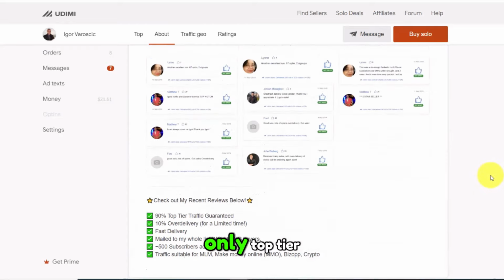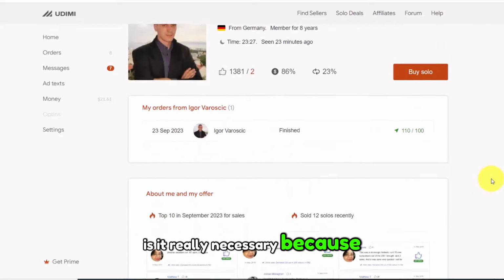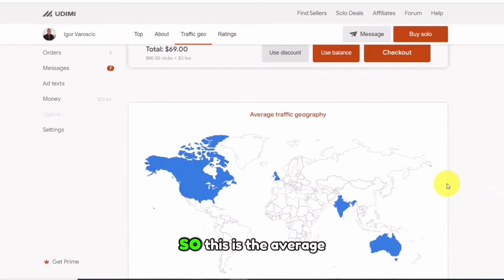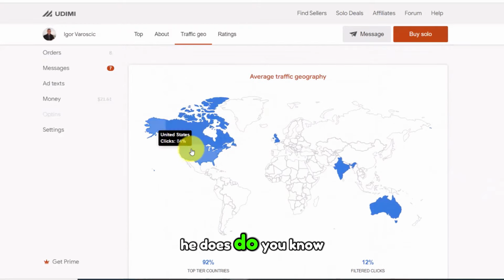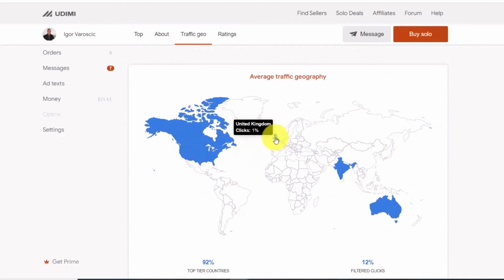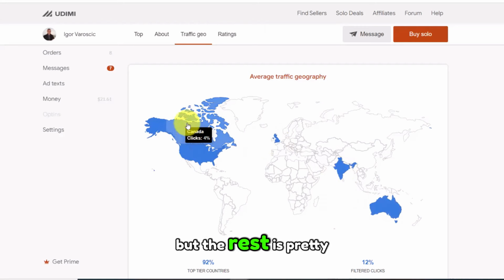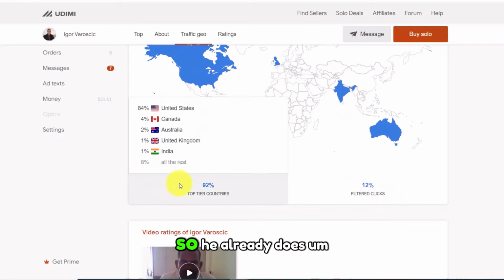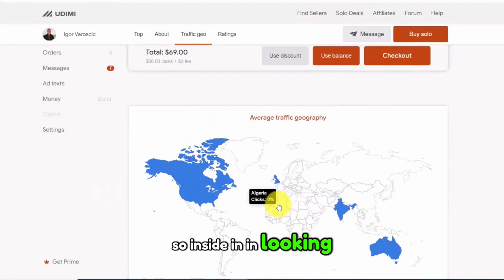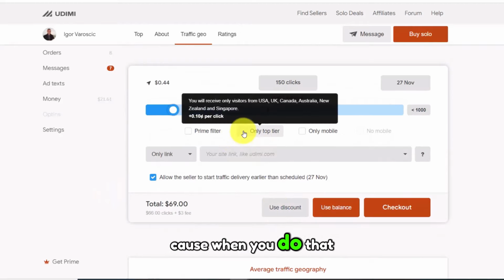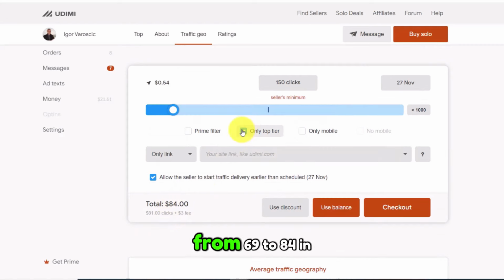Now you can see here only top tier. Is it really necessary? Because let's have a look here. Where does he deliver? This is the average traffic, right? He does top tier ones anyway. UK, he does 1% through India and 2% Australia, but the rest is pretty much broken up over this stuff here, rightio. 84% in the United States. So he already does 92% of the clicks coming from top tier countries. So in looking at that, I probably wouldn't worry about adding top tier, because when you do that, it's going to jump the price up, from 69 to 84 in this case, which is quite a leap.